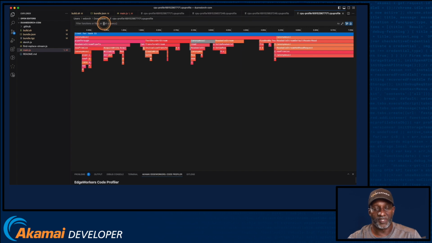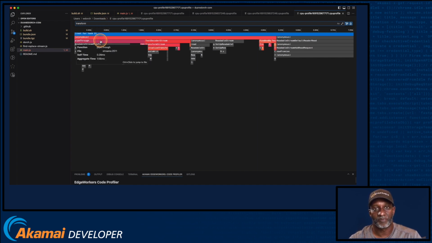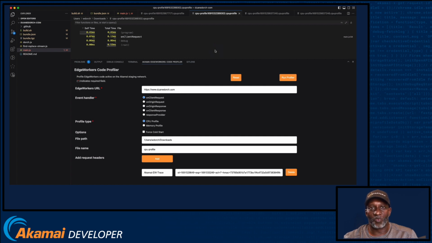We can search for a particular function. If we type in, say, transform in the filter box above, you can search for where a particular function is executed. And if you hover over a function, note the aggregate time and self time. Aggregate time is the total time that function spent, including all subfunctions, and the self time is the time for just that function.